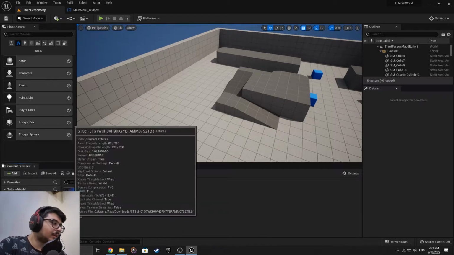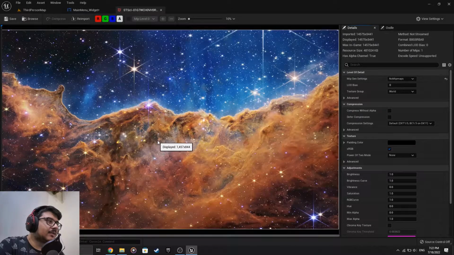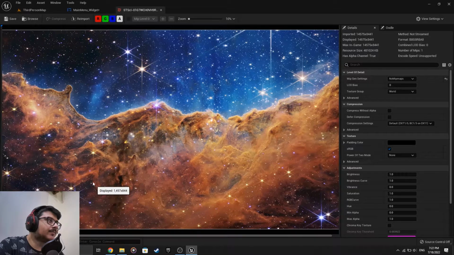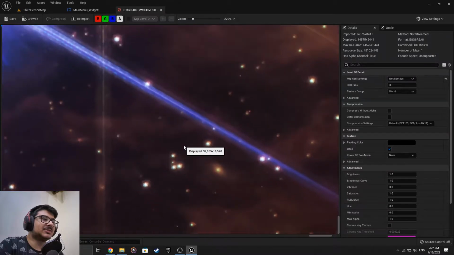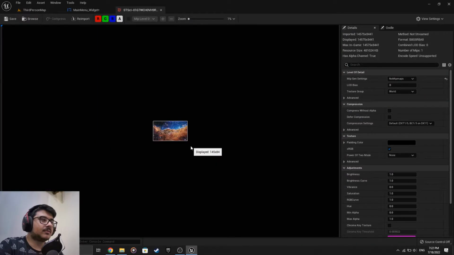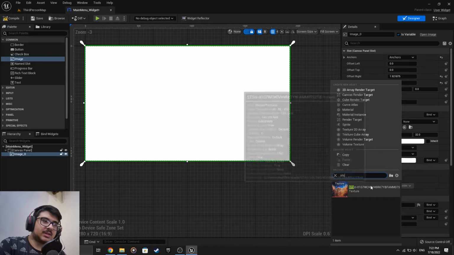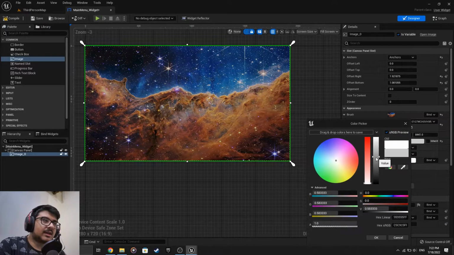So I have downloaded a texture over here. Let me show you this amazing texture of a nebula. It's taken from the new James Webb Telescope. Oh my god! I actually took the full resolution image, and now it's really difficult to zoom. I mean, seriously, look. What kind of zooming is this? You can choose whatever image you like. I just chose this. I'm gonna make it slightly darker, like this, so that it feels like a main menu.